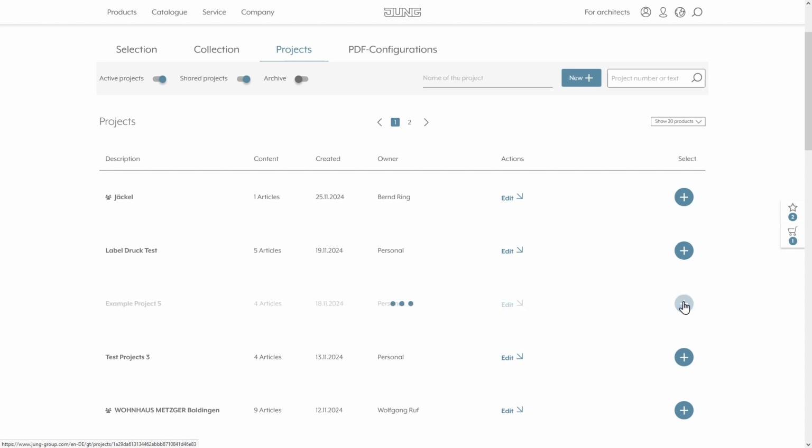By clicking on the plus button, your project is ready for saving in a PDF file. At the bottom of the screen, a field appears with a Saving button to create this PDF file.